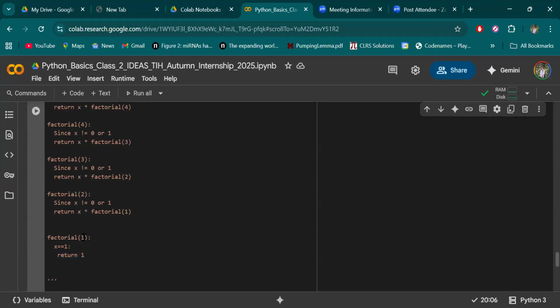Now, what does the return statement do? It sends the value to the caller. Where has it been called? It has been called here. So it returns x star 1, which was 2. That is 2 into 1. Let's replace this as 2. Since it was factorial of 2, it will return 2 star 1, which is equal to 2.